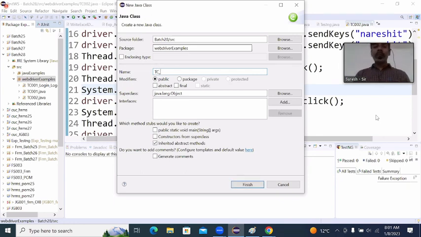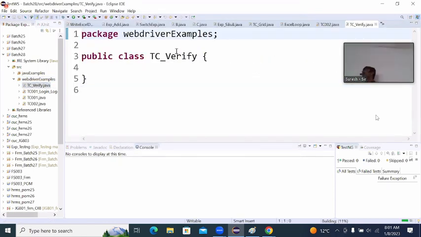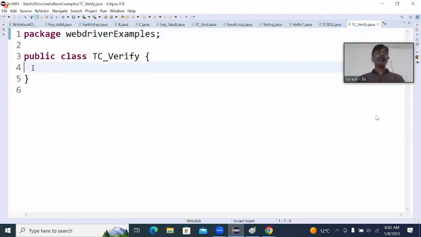You can provide any of the respective class names here, whatever class name you want. So you will be working with this particular class. We have created the class, then we need to take care of the method.